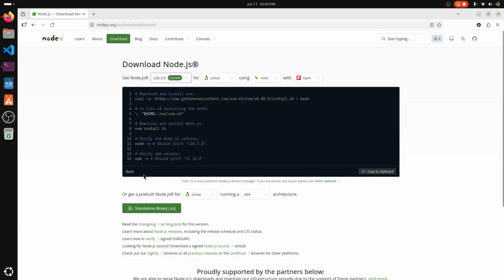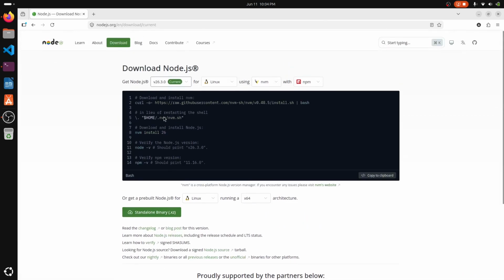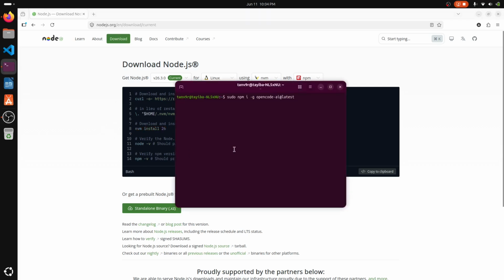Download the Node.js version, and then download this .xz, okay? Or maybe you can copy this and then open the terminal, then paste this line in the terminal, and then you can get the Node.js version, okay? I already installed it, so I don't have to do this.